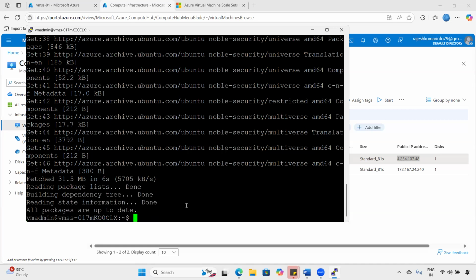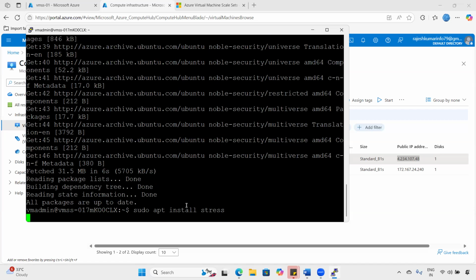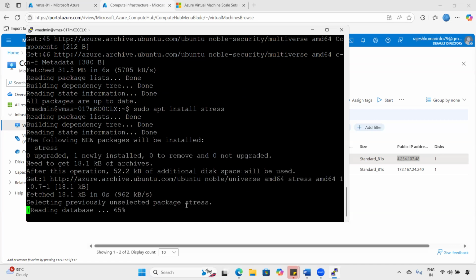So now it is done. Now my second command will be sudo apt install stress. So we are installing the stress tool. Enter. So it is installing it.